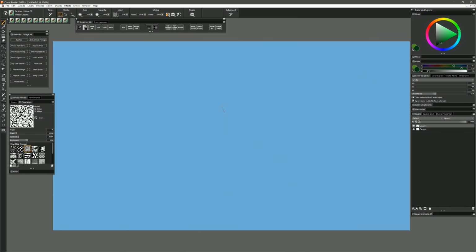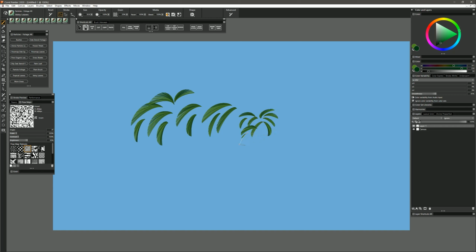The next brush is Veiny Leaves. This also uses your main and additional color, but this gives you leaves that are a bit more veiny and not quite as irregular. So I can draw a lot of nice leaves really quickly with this brush.